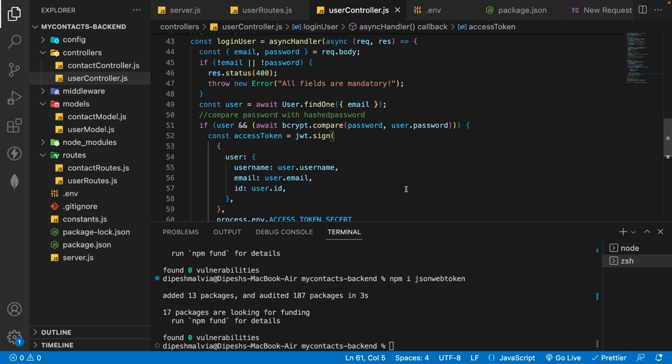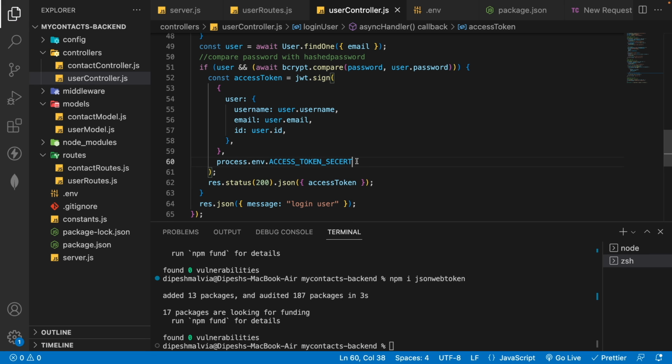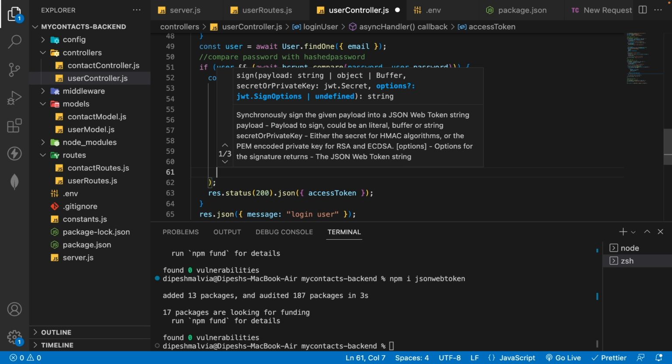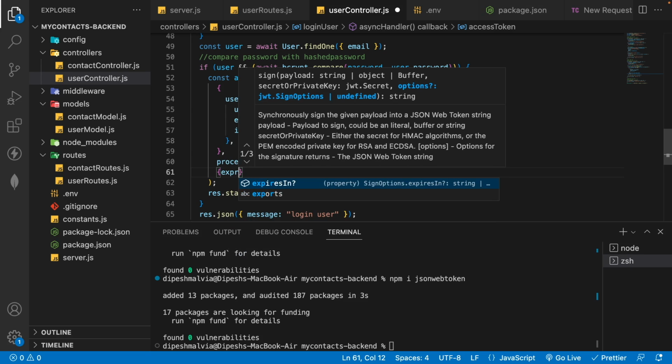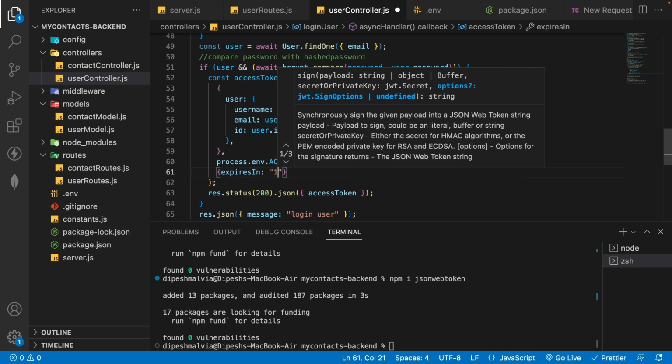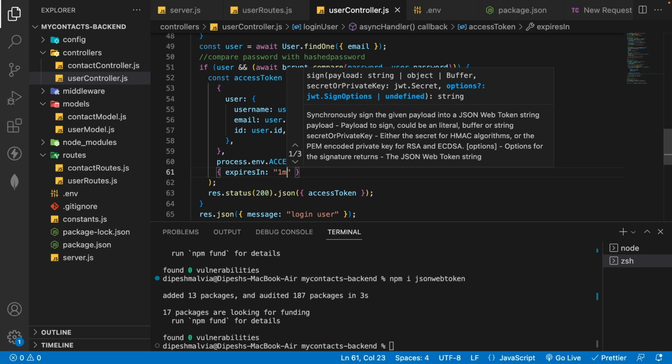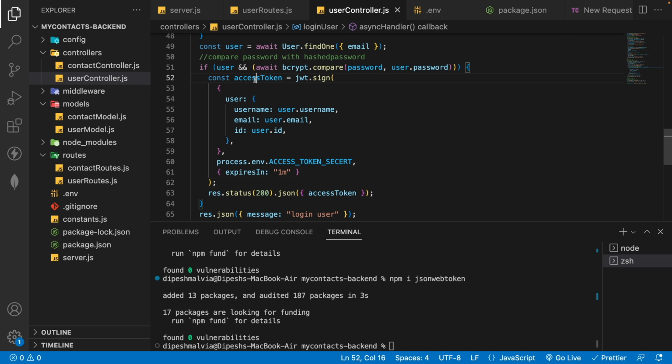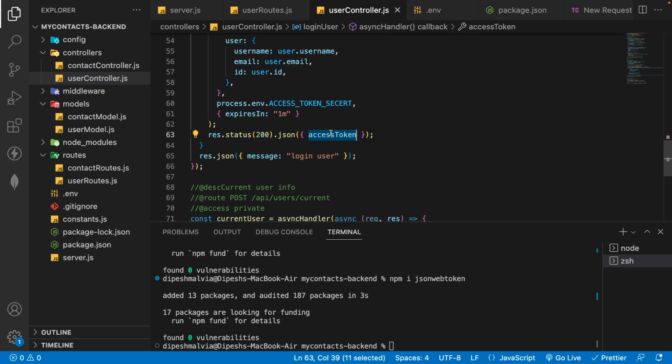Okay, so now we have that, and there is one more property which we need to pass, and that is the expiration time of our token. So we are generating a token, but we need to also provide the expiration date of that token, so that after this token is expired, users should not be able to use the token in order to call the APIs. So we are going to set the expiry time as 1 minute. This is just for testing purposes. And once we have this, we have the access token, and let's pass the access token as a response.